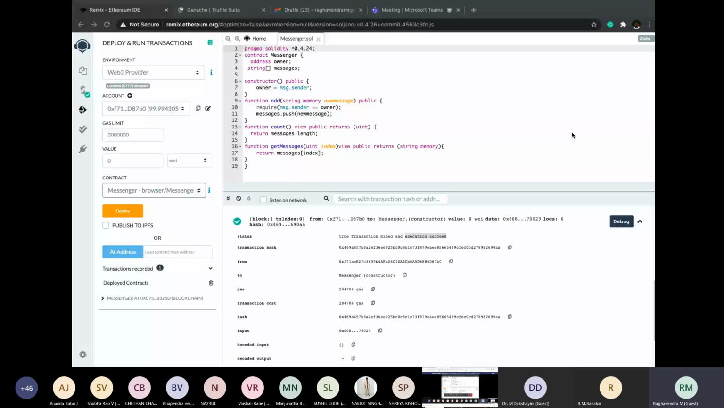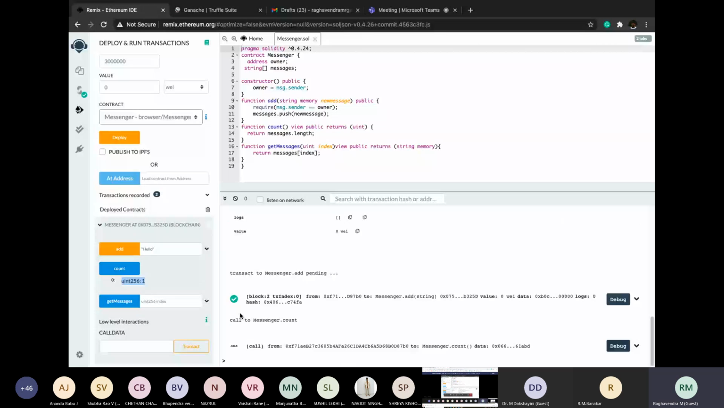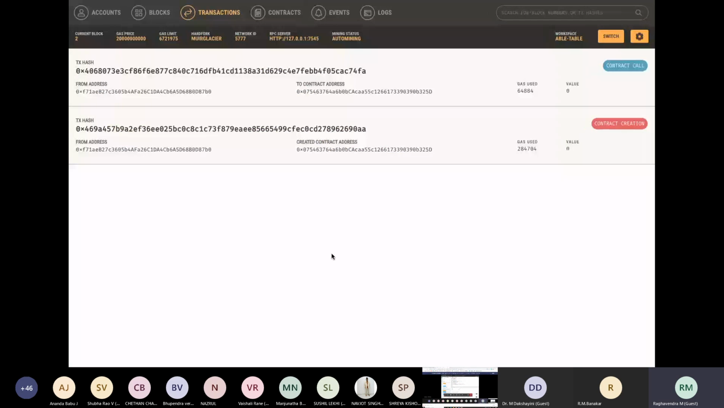I'll just type hello, add, and count. So count is 1. Whenever I type add, one contract call is created. So I clicked on both the things. One is add and one is count. So one is Hello, add.